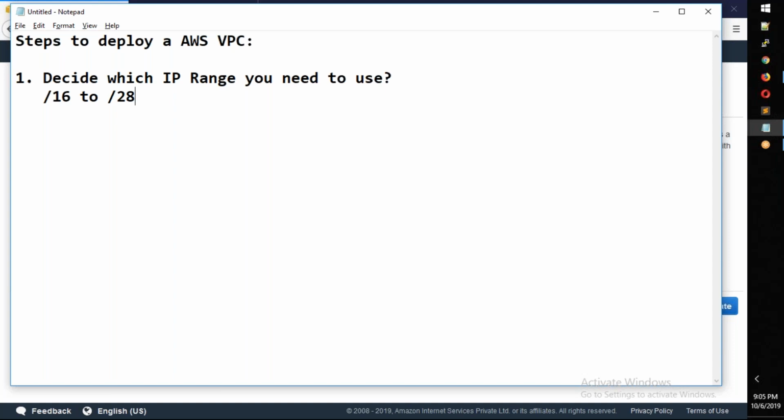Okay. Now first is you need to decide on the range. So for testing purposes, I'm going to use something like this, 10.1.0.0/16. Now imagine this is called an address space of a VPC.